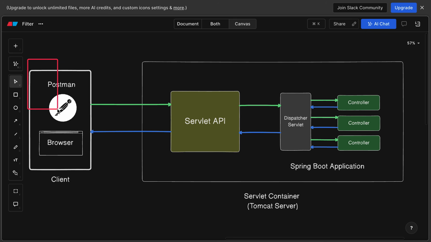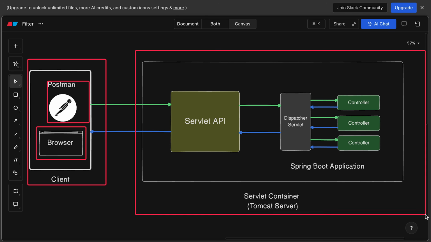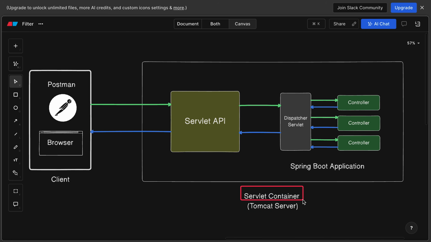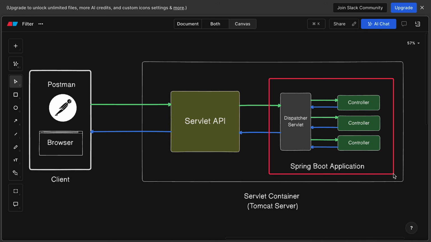Here in this diagram, we have this client. Here I am showing Postman and a web browser as an example, but it can be anything, any mobile app or any application that is capable of sending an HTTP request. So this client, and then here we have the Servlet container. Again, here I am showing this as a Tomcat server because most Spring Boot applications provide an embedded Tomcat server. Though I have mentioned it as a Tomcat server, it can be any Servlet container capable of running your Spring Boot application. Now, this portion inside the server is our Spring Boot application.